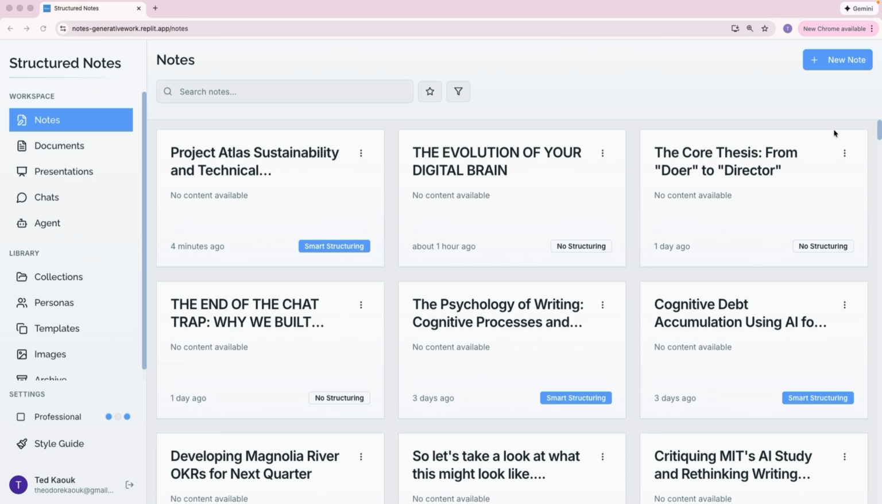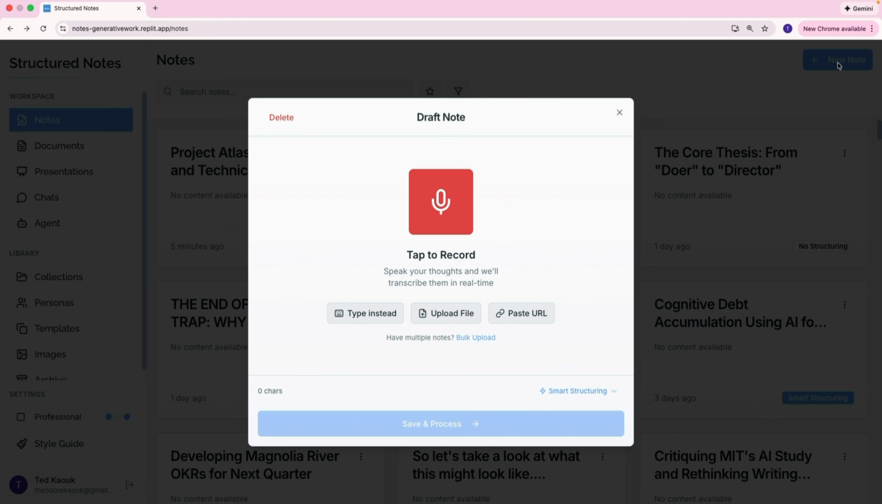Most digital tools force us to be librarians, filing PDFs and tagging notes in a system that eventually becomes a digital graveyard. Structured Notes is really changing that game for us, for our work. It moves you from a sort of librarian to more of a director, and it starts with this universal catch-all capture functionality. While I'm going to be using voice here, the system accepts anything.